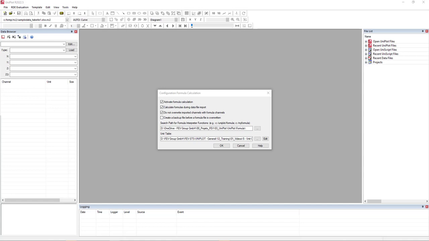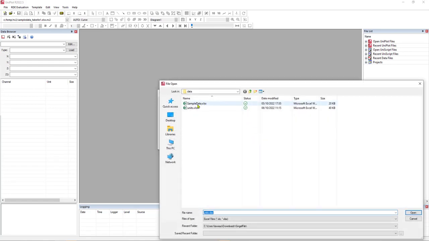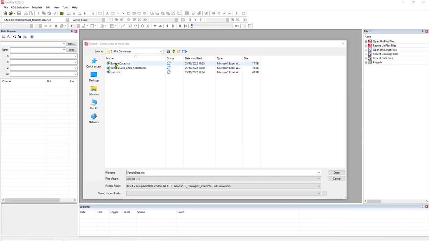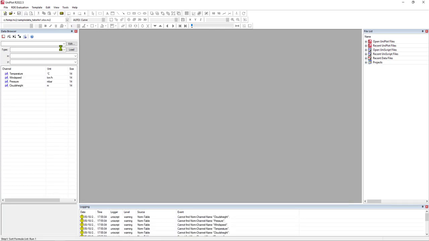Once it is done, I just load the table here. So that would be my unit table. And I click on OK. And then the information is loaded, and you can start working with your new units. Once it's done, you import your data. In my case, sample data. And you can see I have it with the European units.